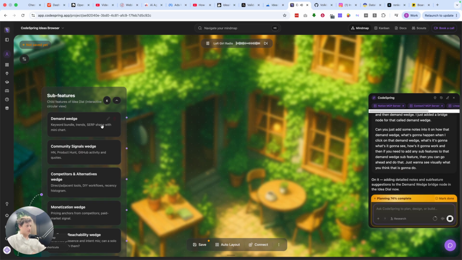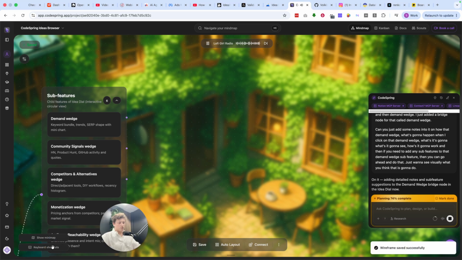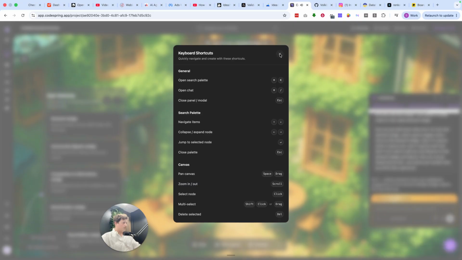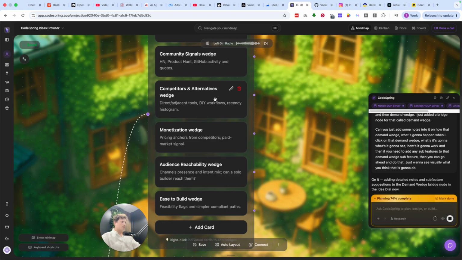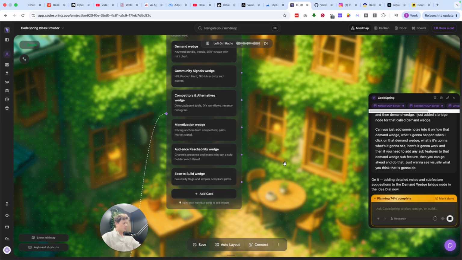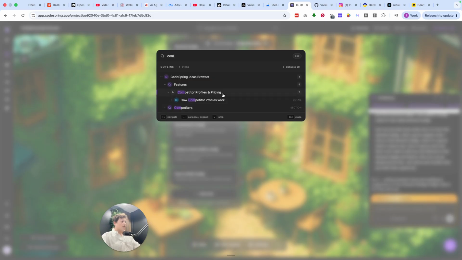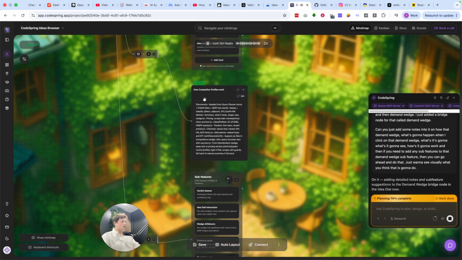Also, I forgot to save, so make sure you're always saving. We've got keyboard shortcuts down here, and you can save with that. So we also have community signals wedge, competitors and alternatives wedge. So if I do this, for example, I can see how competitor profiles work.